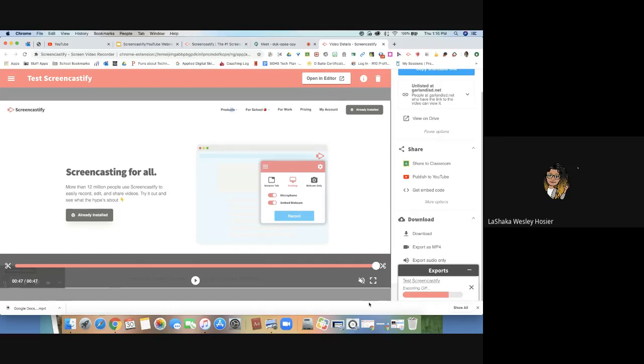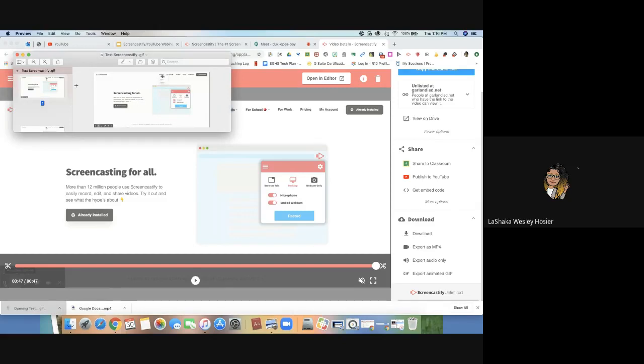In the meantime, does anybody have any questions up to now about how to export, what to do? Screencastify is pretty intuitive. Okay, so I'm going to hit download. And then once I open it, you'll be able to see it will go through all of my screen clicks. So here it is. It's got a lot of slides.